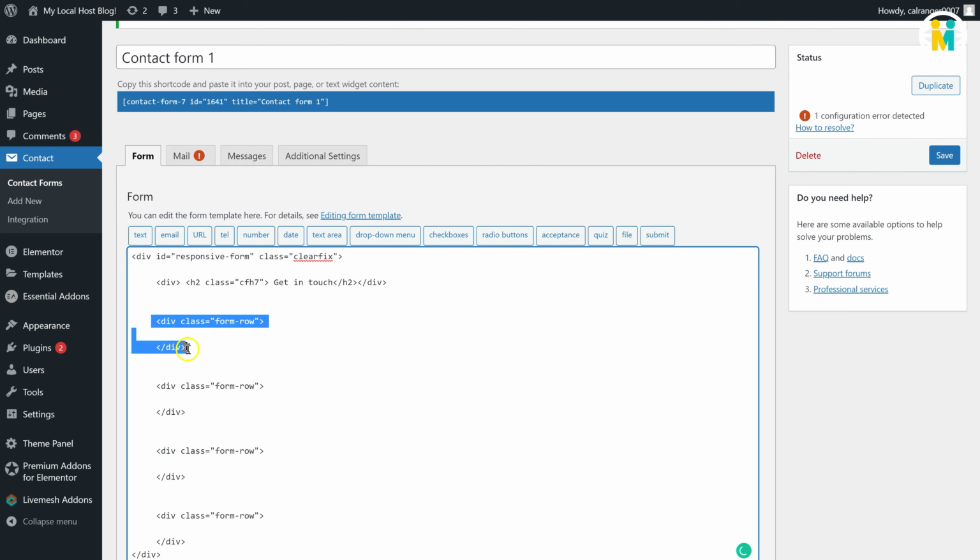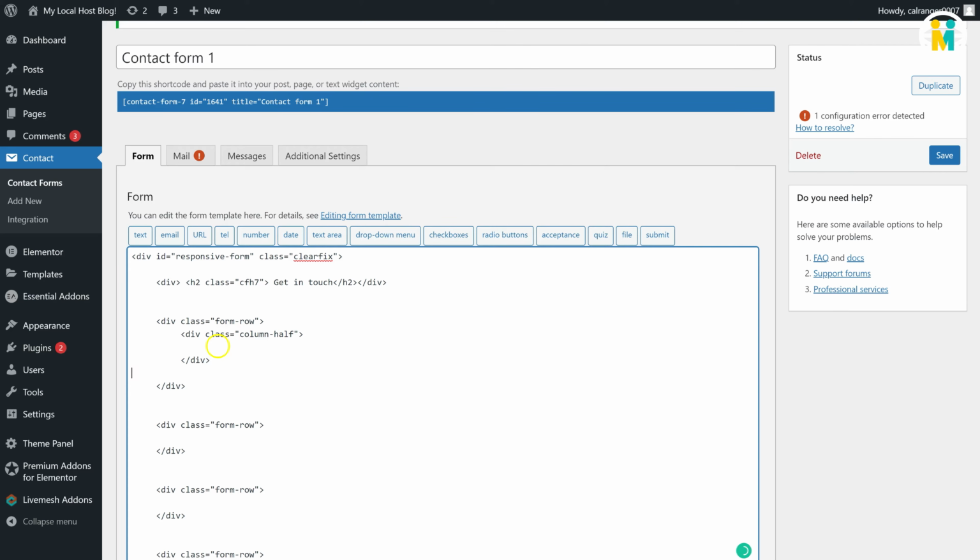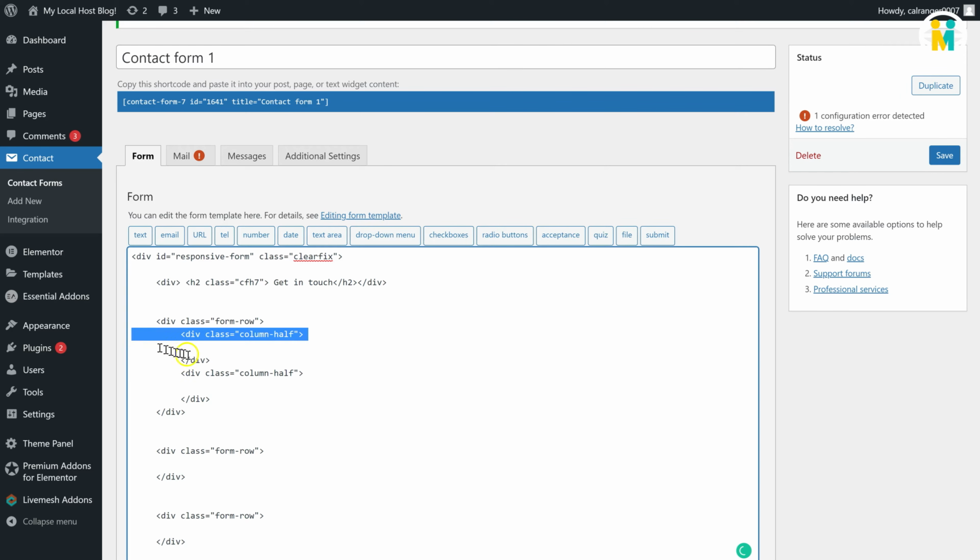The first row for the name and email input field, the second row for the subject input field, and the third and fourth row for the message text and submit button respectively. All the rows have the same class. Inside the first row, let me create 2 columns. The first one is for the name input field, and the second one is for the email input field.